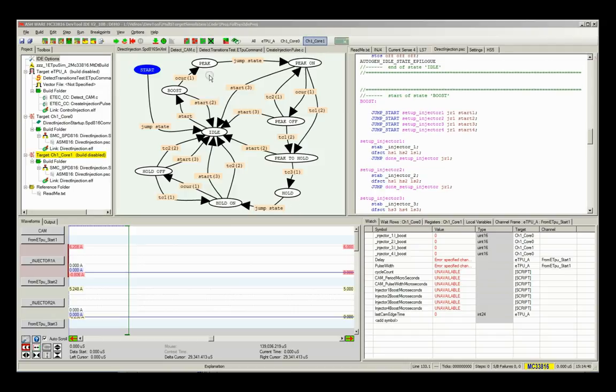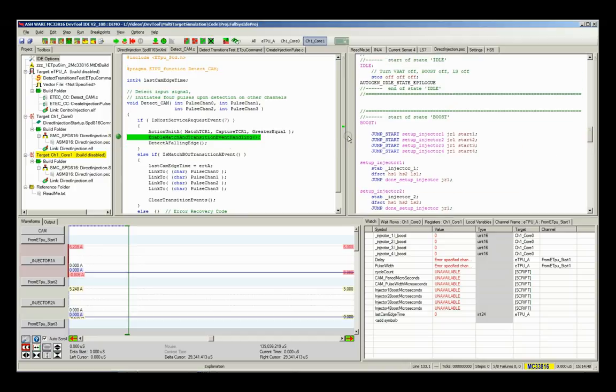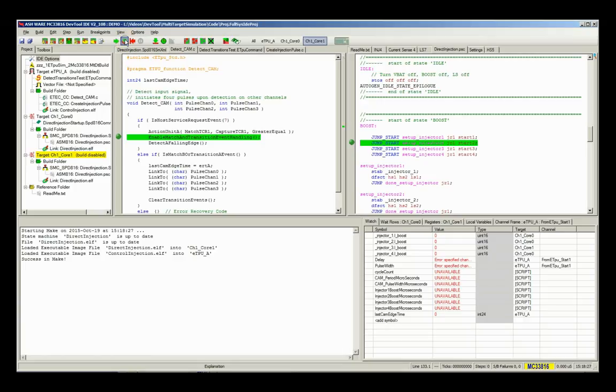Let's do an experiment. Let's set two breakpoints, one in the eTPU's CAM initialization code here, and a second breakpoint in the MC33816's injector boost code here. Now let's run the simulation by clicking the Reset and Go Forever button.